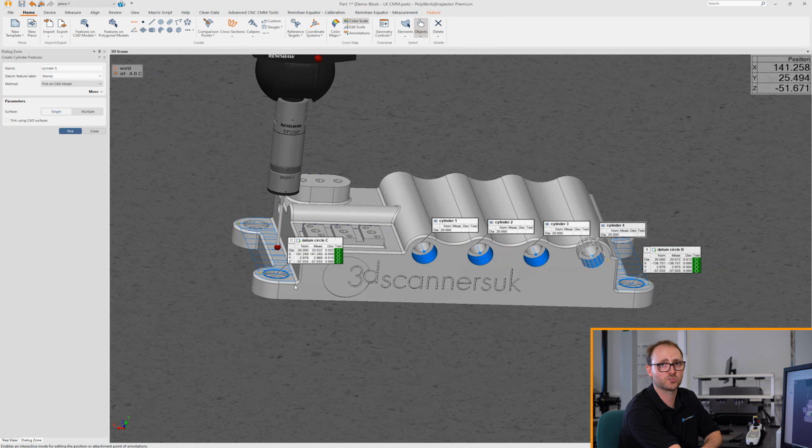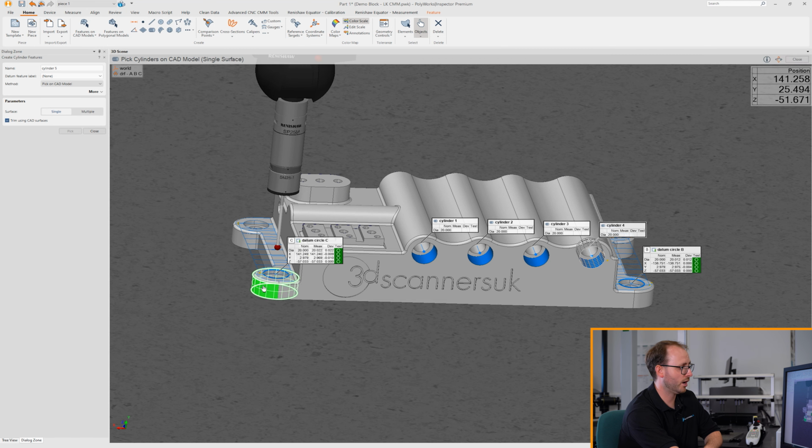So the purpose of doing that is to show you a new tool available in PolyWorks, or a new setting change. So if I click this button here, Trim Using CAD Surfaces, and then pick, it will only create the cylinder where we have our surface, as you can see with that first one. And then secondly, perfect. Okay.